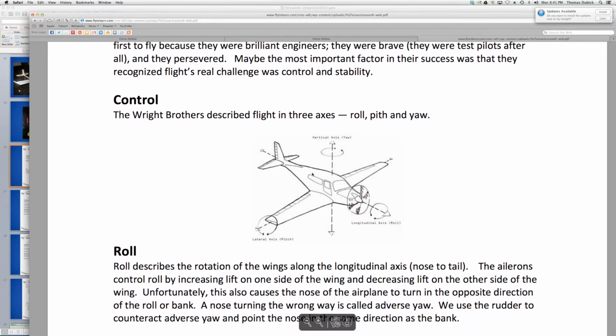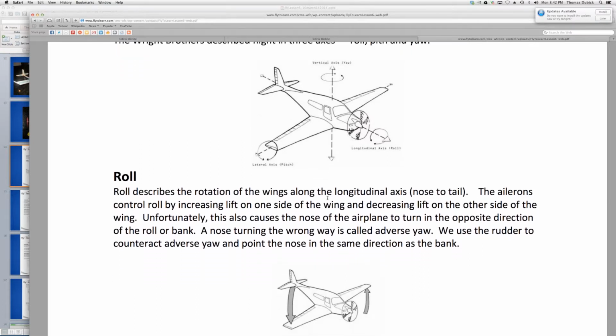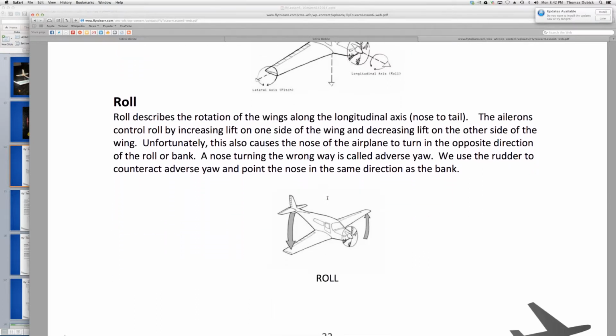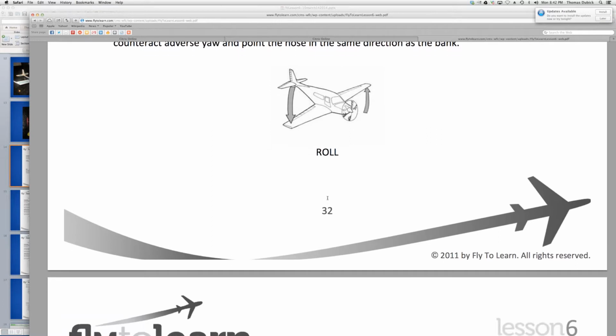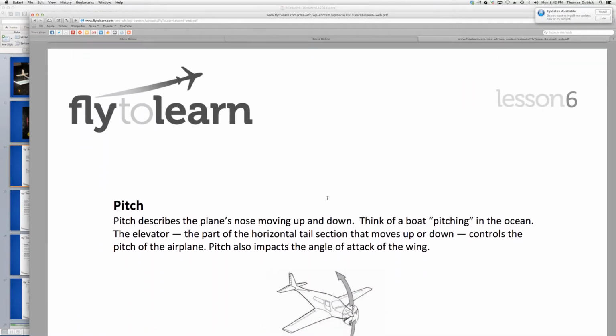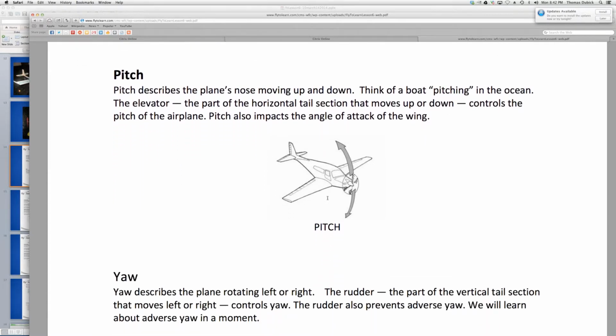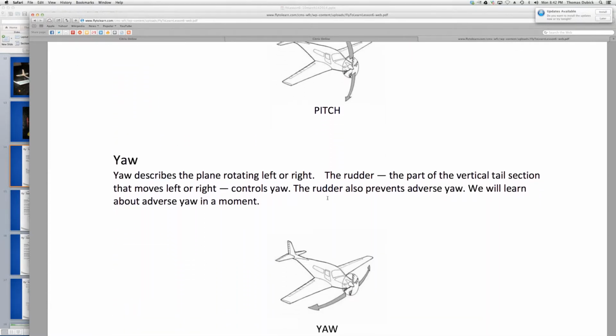Okay, so there's a vertical axis, lateral axis, and the longitudinal axis. And that's where we control an airplane. And we have roll, it's just what you would think of roll. Then you have pitch, think of up and down on a boat, the boat pitching on the sea. And finally, you have yaw, and that's left or right.